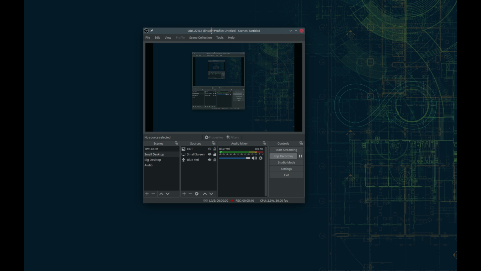Now to the actual OBS. This is how I basically do it. For the scene that you have, let's say we've got the small desktop here. I've got dual monitors, so I've got different scenes here. This is basically recording off one of my smaller monitors. As you can see, one of my sources is the Blue Yeti microphone.